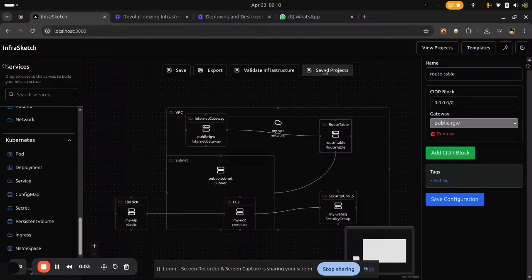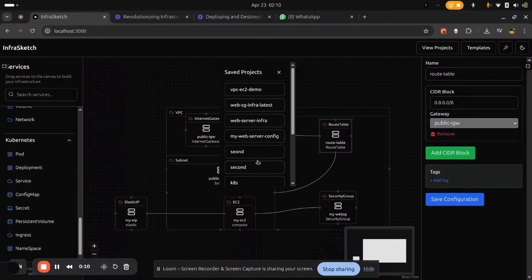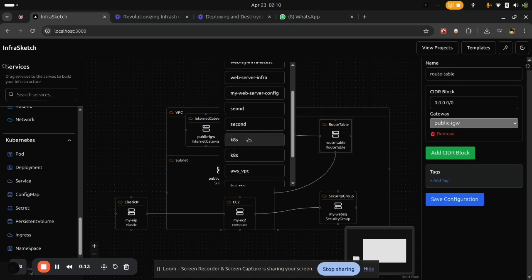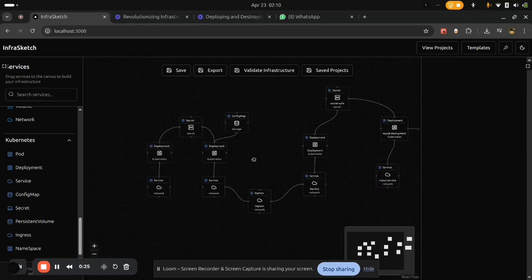Now I will demonstrate the local infrastructure using Kubernetes. I created a project, and I will just select it from my project list. Okay, so here is the Kubernetes architecture that I have developed.